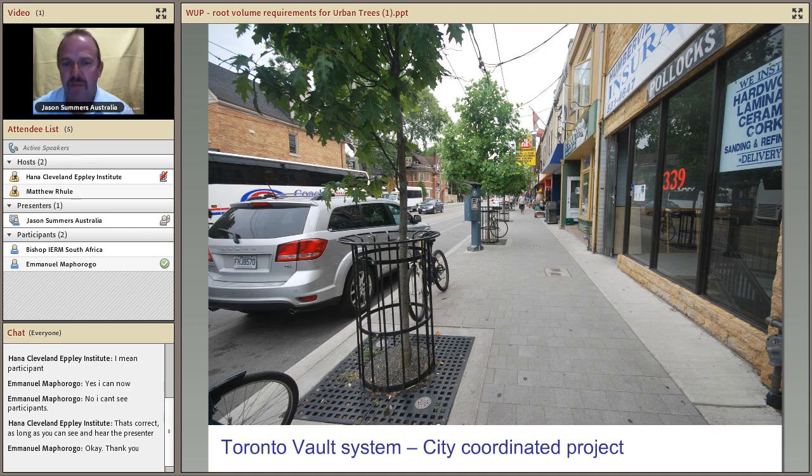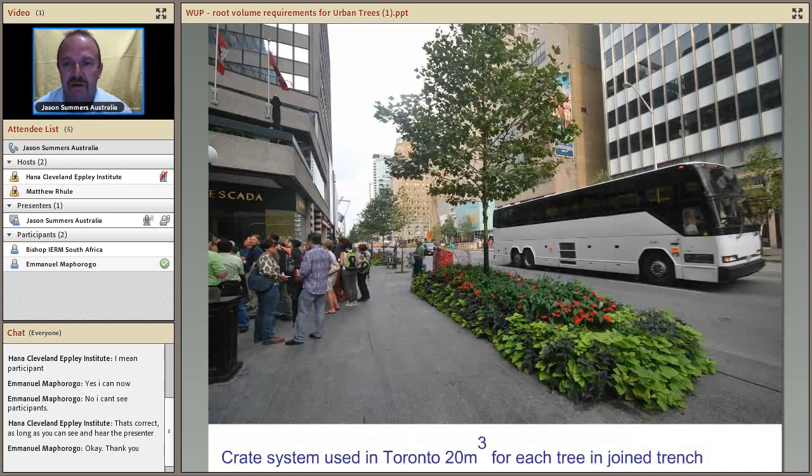Here's an example of a site on Lake Ontario where they've used the system to prop up the pavement and then they've used structural soil underneath them. And this is sort of the end result. So this whole area here is pretty much a growing medium underneath the pavement. Those pavers there actually have gaps between them to allow water through. There's also drainage in place to ensure that the trees don't drown. And as you can see from the images, the trees are quite healthy.